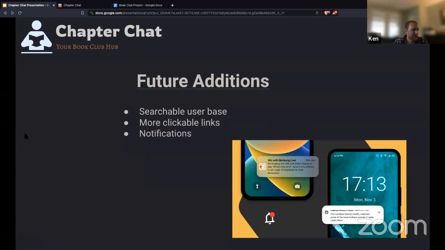Some future additions that we would like to implement. It would be cool, like the Echo Coffee Company had, to have a searchable user base. So right now, the only way to view a user profile is if you happen to click on a book that they've added to their completed list, or if you're in a book club with that user. But I think it would be handy to have a searchable feature.